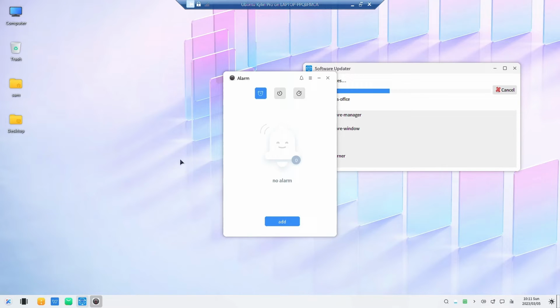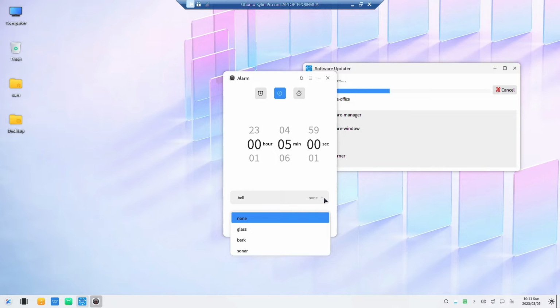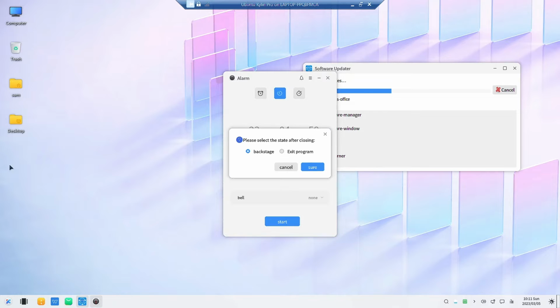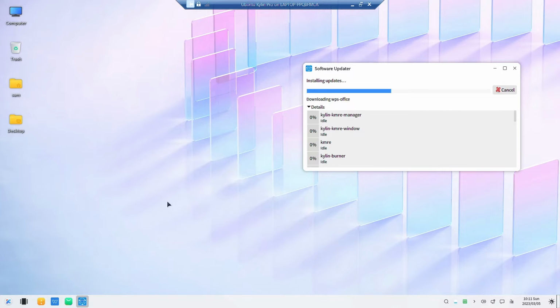Let us check. So you can configure your alarms from here. There is also a timer function, and there is this notification sound. So you can choose between the notification sounds. Okay, we will exit the program.